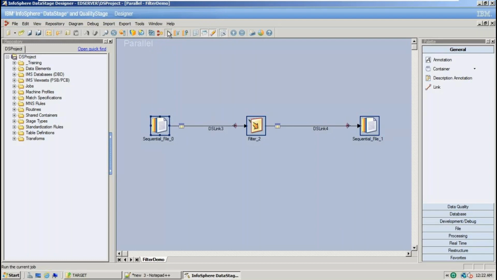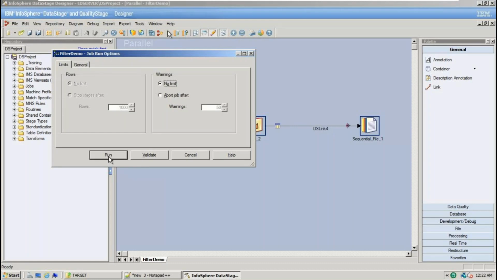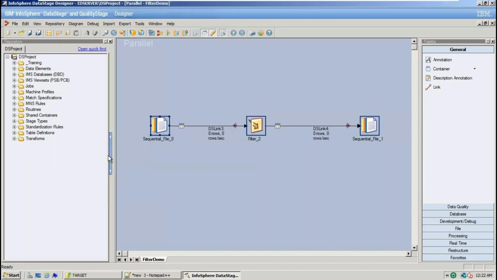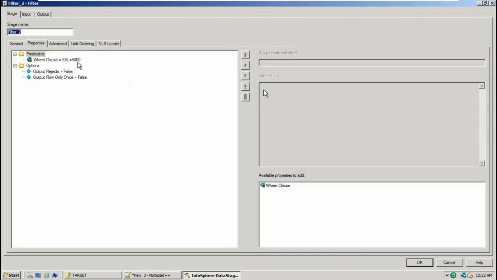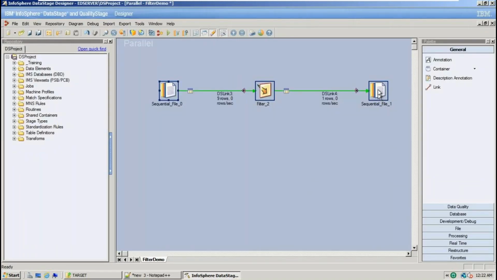Let me click the run button. So my job is running now. I'm reading one text file and loading it into another text file. While loading, I don't want to load all the records. I want to load only particular records. What are my particular records? The salary is equal to 5,000.